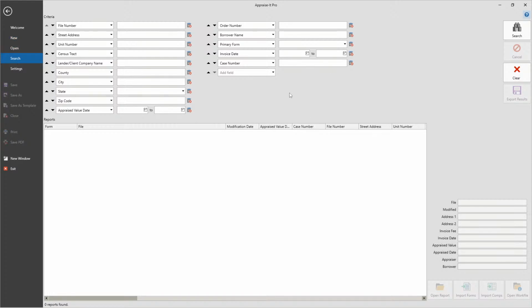So up here at the top, you have your search boxes, search terms. And down here at the bottom, you have your results. Just like in Appraise-It Classic or any type of database search, it's like an exclusionary database search. The more info that you enter into these boxes, the more narrow and targeted your search results are going to be. And you can do partial entries in here.